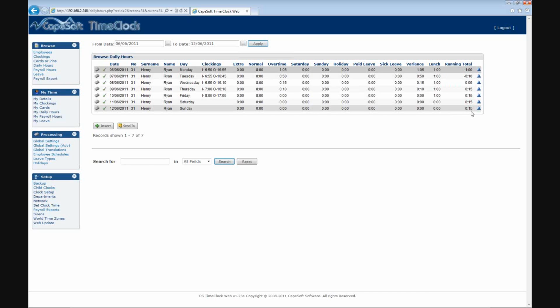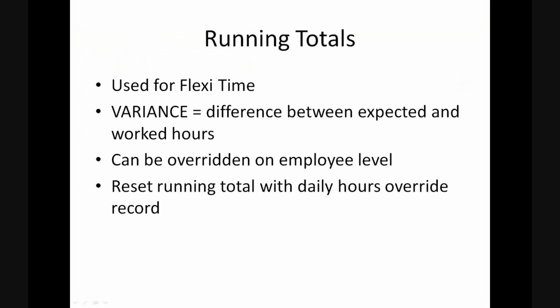Please note, if you do any overrides on your daily hours or changes to an employee's clockings when running totals are enabled, it will trigger a reprocess of their daily hours from the date on which you're making the changes up to the current date. You can also override the running totals on employee level. In other words, you can just use it for some employees that are working flexi time, while for the others it will be disabled.